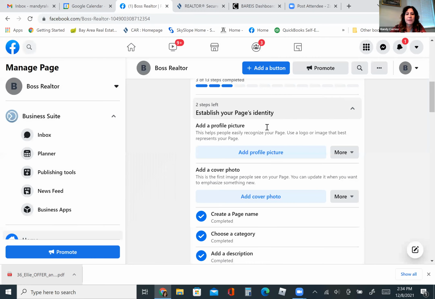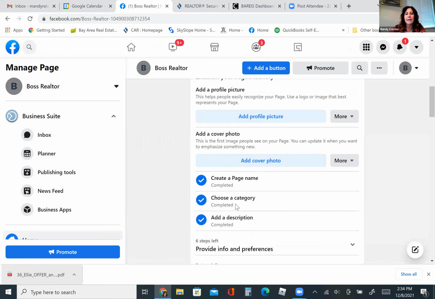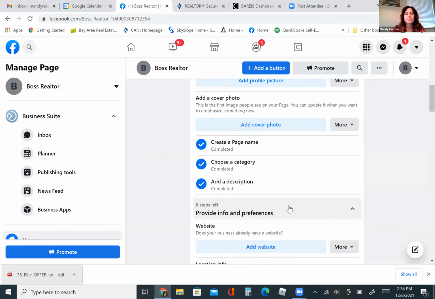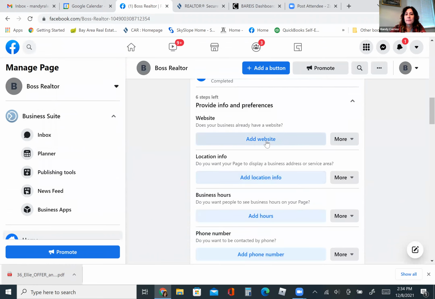Okay, so there's your pictures. We've already created your name. You've already chosen a category. You've added a description. Now we have 6 steps left here. Provide info and preferences. Add a website, that's where you would add your website. Add location, that's where you could add your business office location. If you're out of the Santa Rosa office, you'll put Bicentennial. If you're out of Windsor, you'll put Old Redwood Highway.